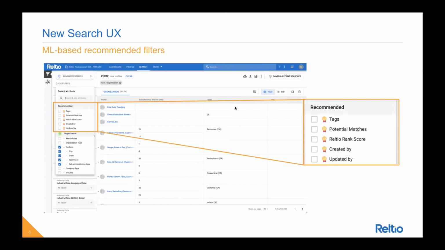Okay. And it makes it a lot more convenient and faster for you to select these attributes that you are more likely to filter on.